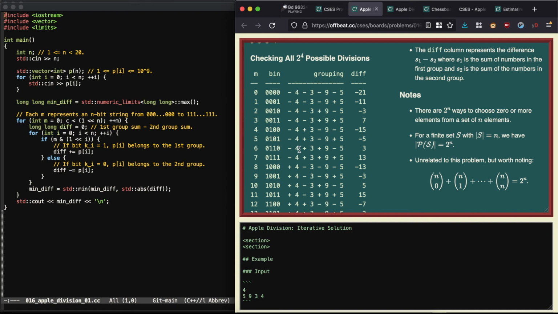We have 4 apples of weights 4, 3, 9, and 5. This binary string is telling us that we pick the apple of weight 4 and put it in the left bucket. This one is telling us that we pick apple of weight 3, put it in the right bucket. This one is telling us that we pick apple of weight 9 and put it in the right bucket. And this 0 is telling us that we pick this apple of weight 5 and put it in the left bucket.